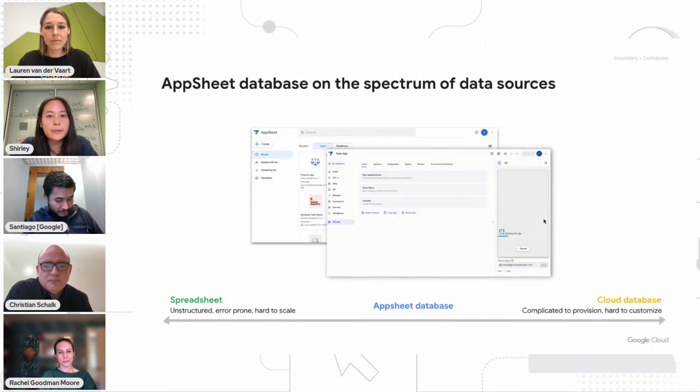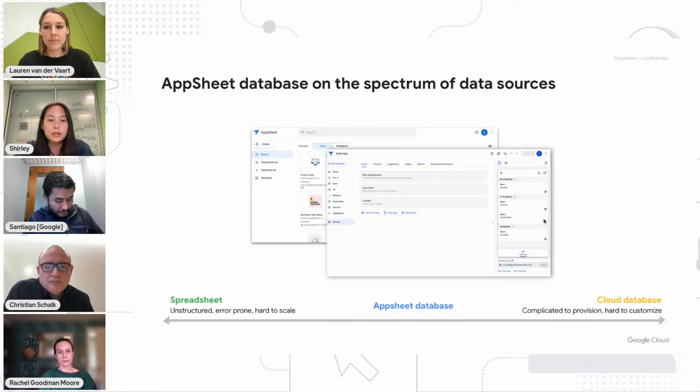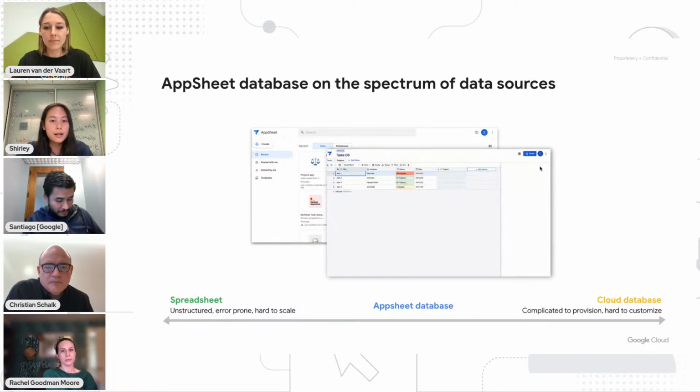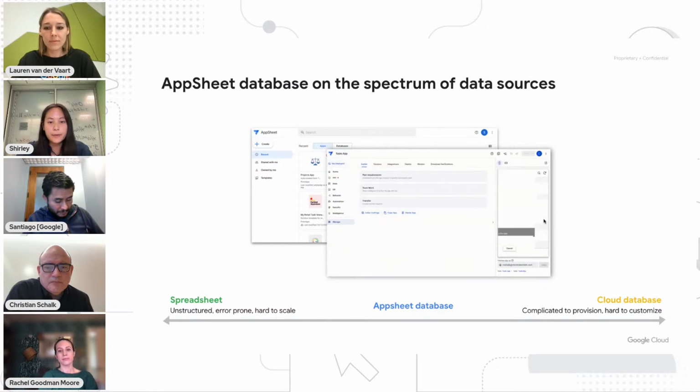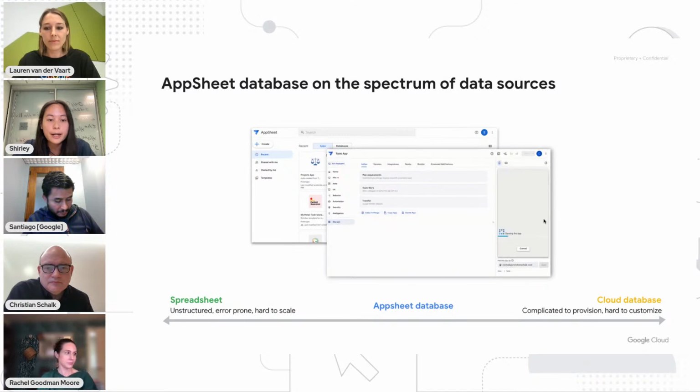Awesome. So I talked about the spectrum of data sources that we offer at AppSheet. The main goal of this AppSheet database is to allow our users, our no-code, non-technical, maybe line of business users, to succeed in app creating in the AppSheet platform. So right now, where AppSheet database sits, it's kind of in the middle.